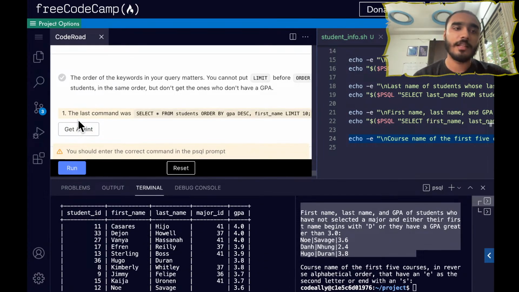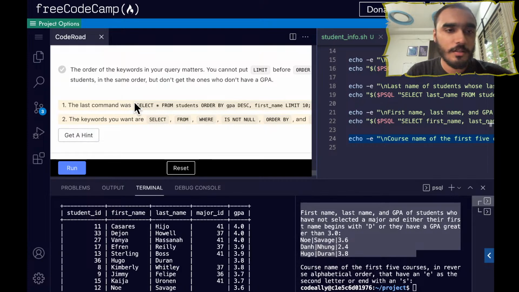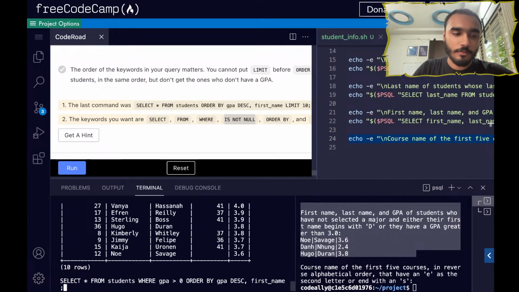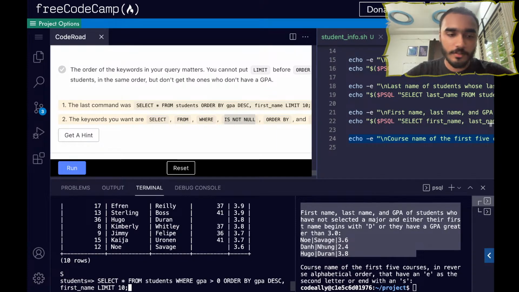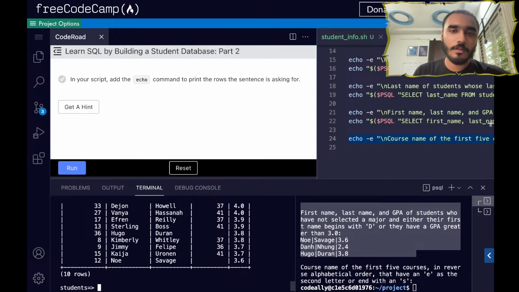I don't remember how to use like, so I will have to get a hint. Where is not null? Yeah, GPA is not null. Thank you. That's what I wanted to look out for. Yeah, that's one of the weirdest glitches ever. Is not null. Yep, that's what I was looking for. Well, not really. I wasn't sure what I was looking for. Okay.